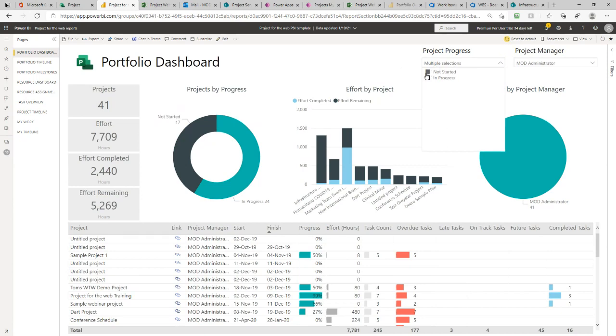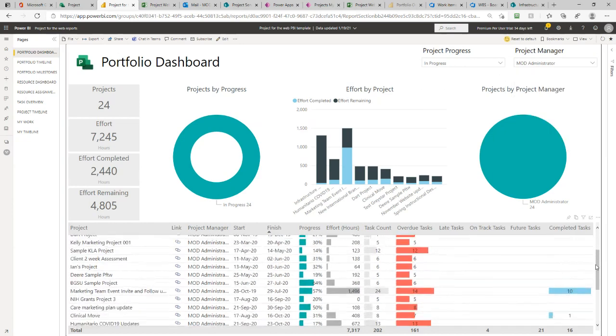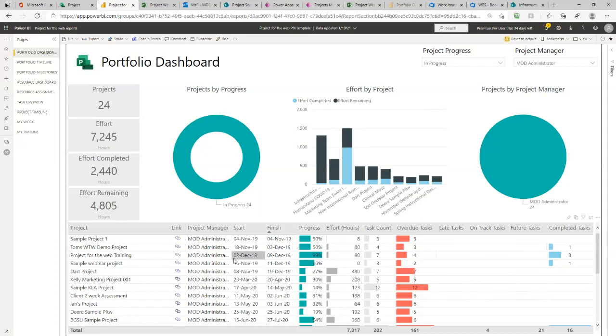And simply by selecting different information, maybe we just want to see all the in-progress projects we have today that are being managed by a certain manager. We can then get a report of just those projects here. Remember, it's pulling over very basic information: the project name, start and finish date, the progress, the estimate, the hours, and the overdue tasks as well, anything that's past its due date.